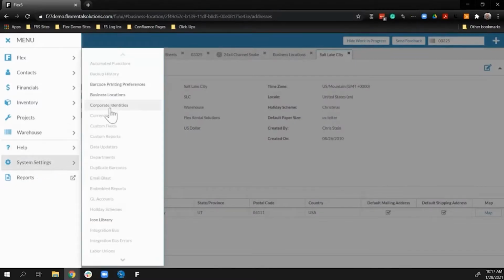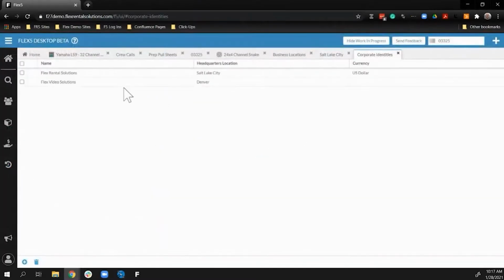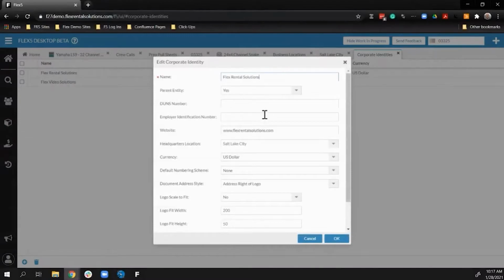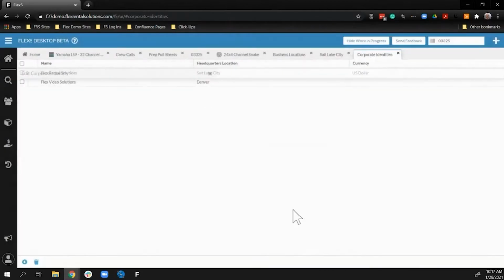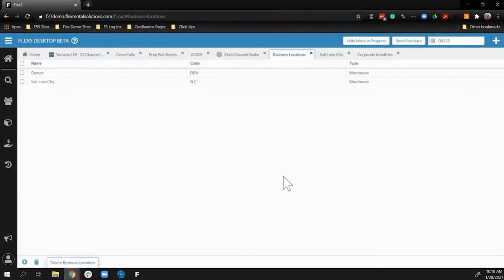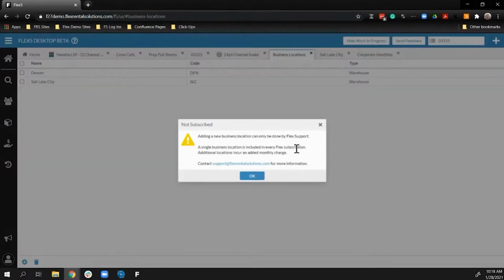And similarly, on the corporate identities, its screen is slightly different where it just goes straight to this. So there's a little bit of an update there, but you can load your updated RTF documents and update some of this information. The one thing I just want to highlight is that on both of these, you will see down here the add and the delete icons. But if you go to do that, you're going to get a flag that says this changes your subscription, and so you have to get Flex support to do this. So reach out to Flex support on that.